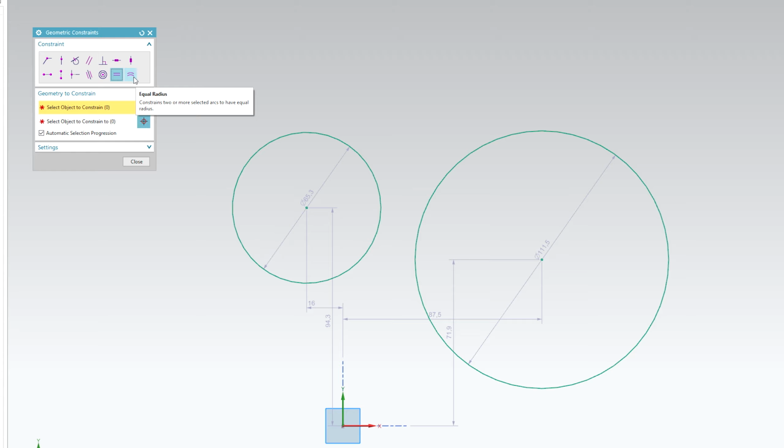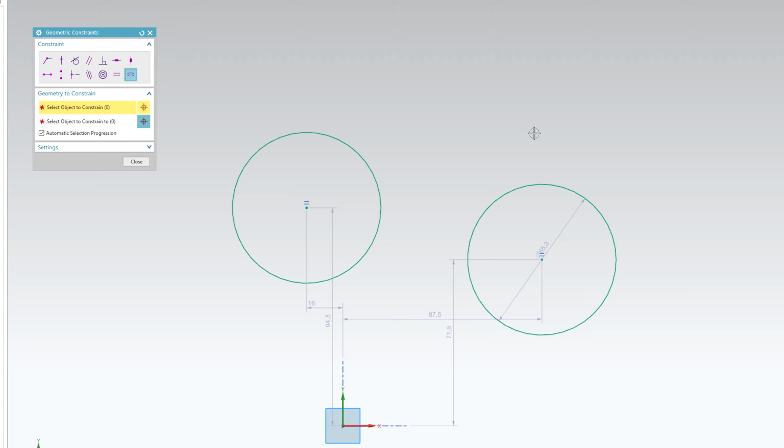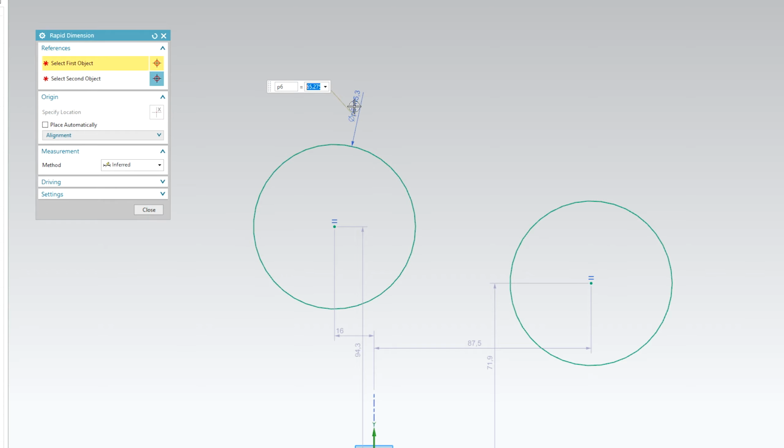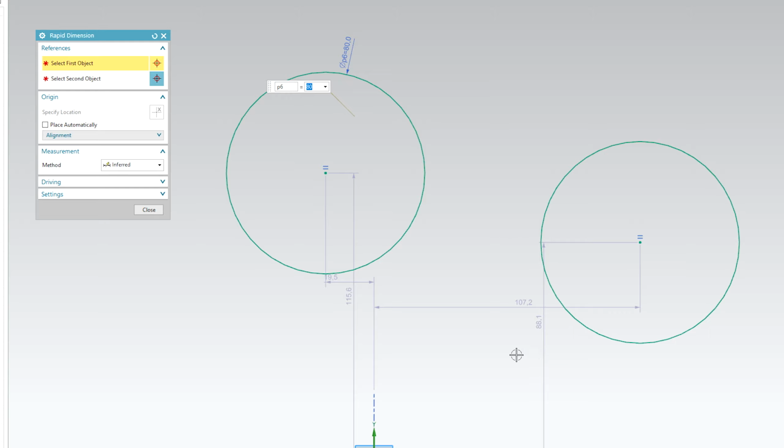The next one is equal radius. So it's basically the same thing as equal lengths, just with radiuses. So if we want them to have the same radius, we press this object to constrain, then object to constrain 2, this one, and now the radiuses are the same. So if I change this radius to 80, that one's also going to change.